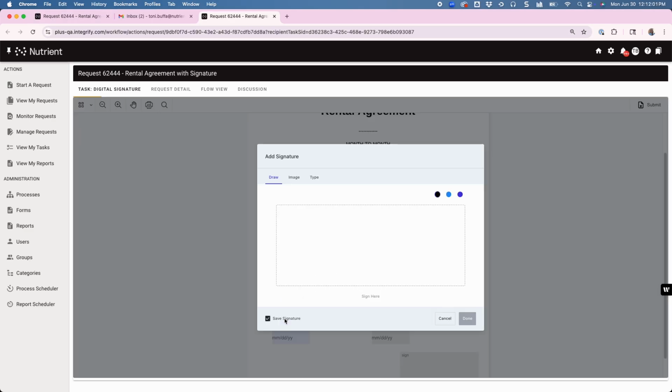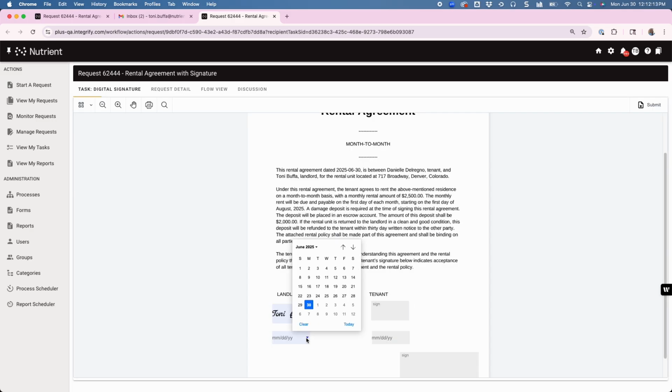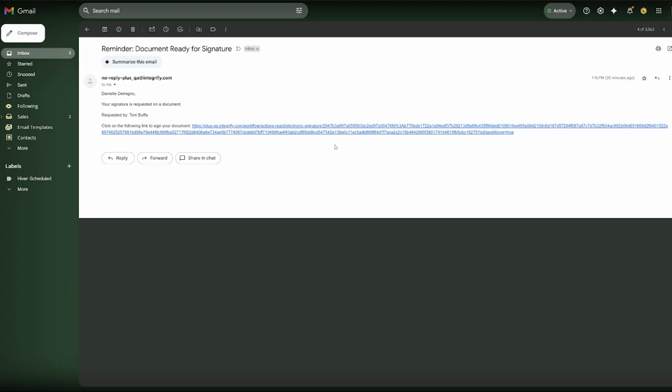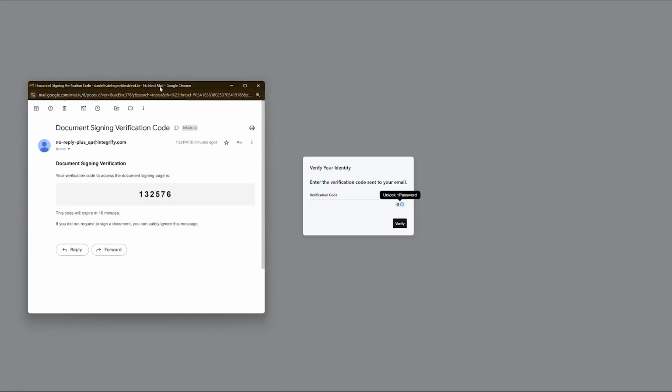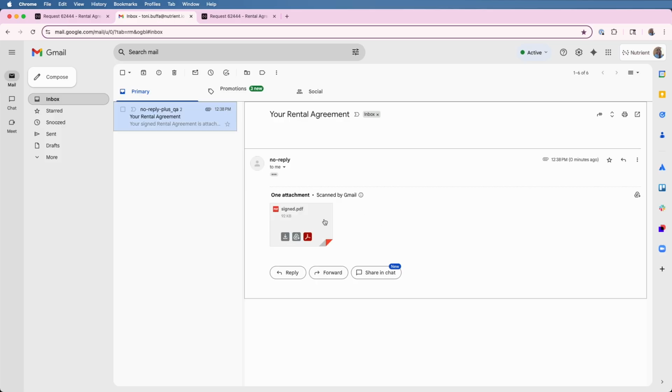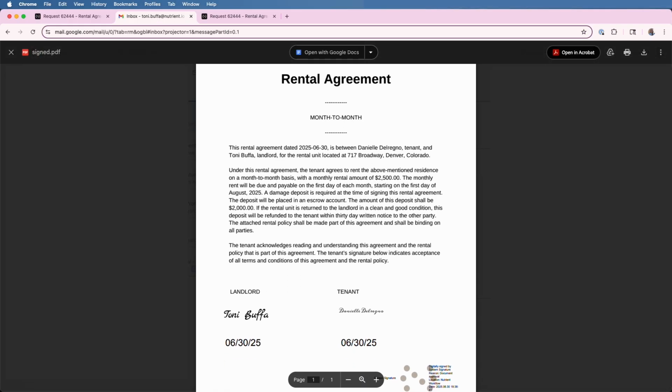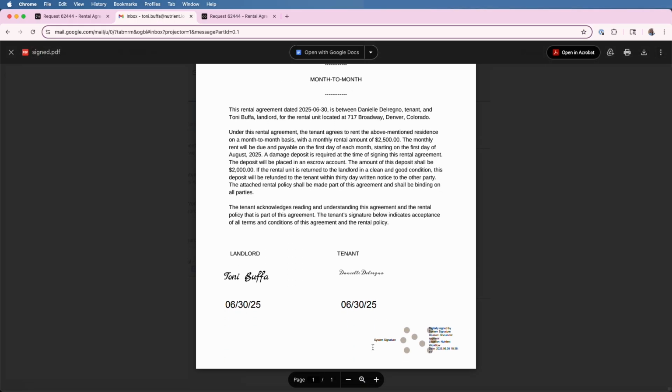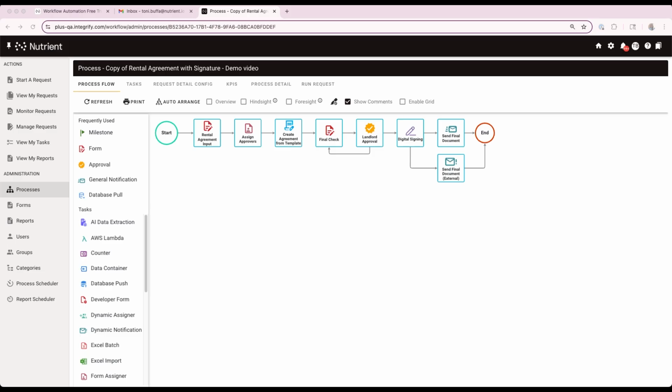The digital signing task is a fully native drag-and-drop task type inside Nutrient that lets you route any document for signature using your existing process logic and user roles. You can authenticate signers with MFA email verification, send automated reminders, and handle complex approval flows all without leaving the platform. Let's walk through how to set it up.